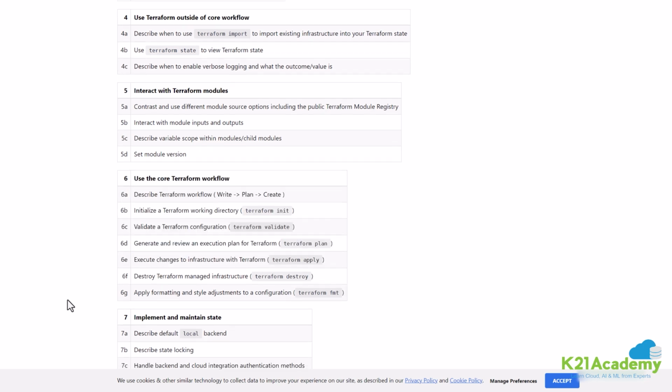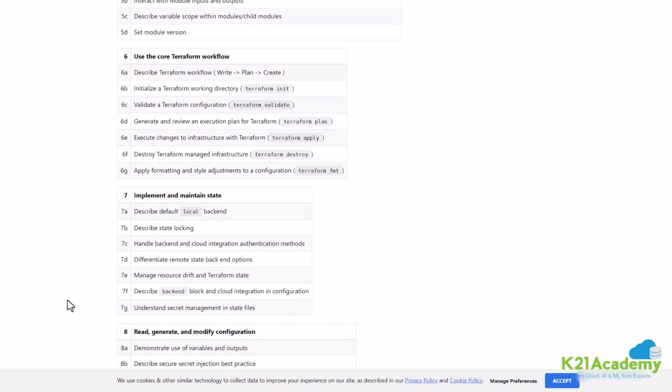So these type of questions you will expect from objective 6. Then 7 is all about the state files. So by default, the state file is stored in local file. This was a question I remember, that what is the default backend in Terraform. So it's local or remote, but you can configure it to remote.